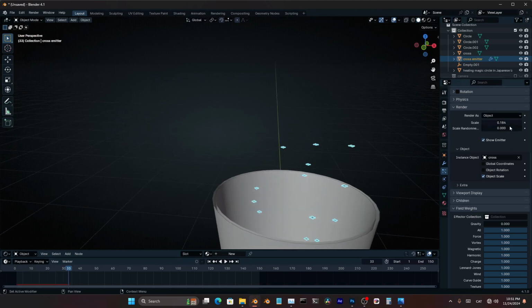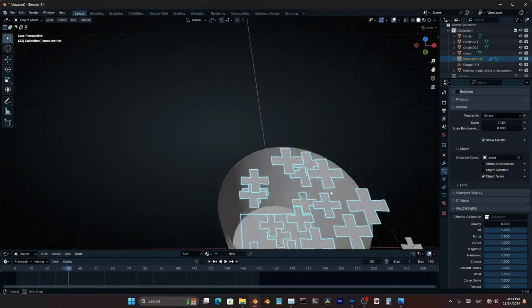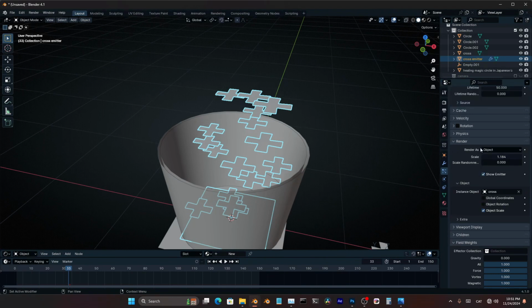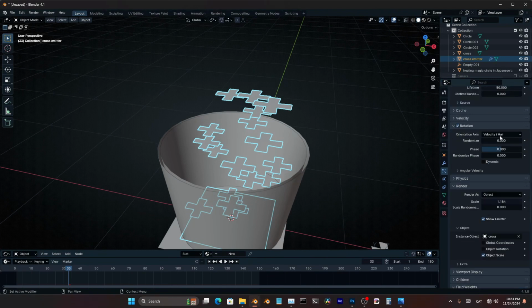small. Let's play with the scale again. Let's make them bigger a little bit. Okay, it's good. And let's fix their rotation. Let's go to the rotation tab, enable it, and let's go to the object Z. Okay, object Z, where is it? Okay, object Z. And let's play with the phase or the rest.